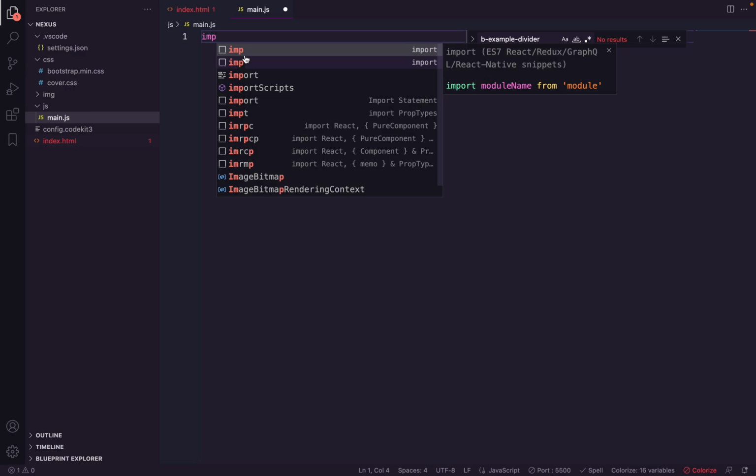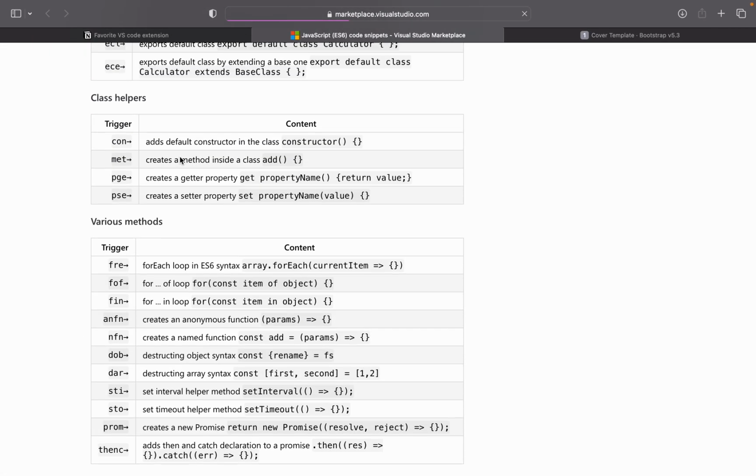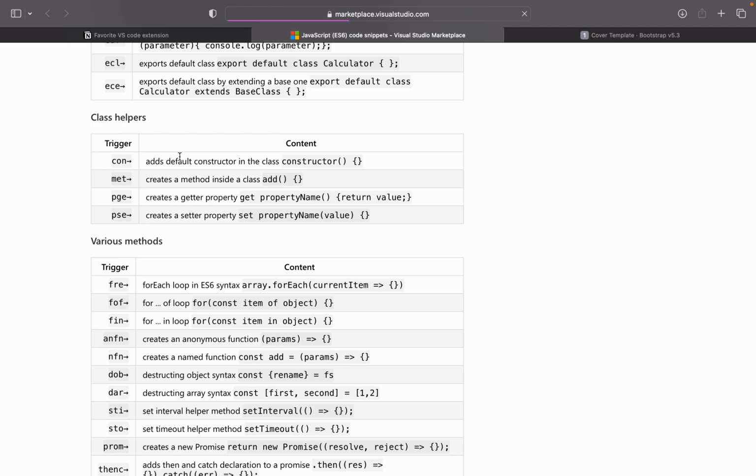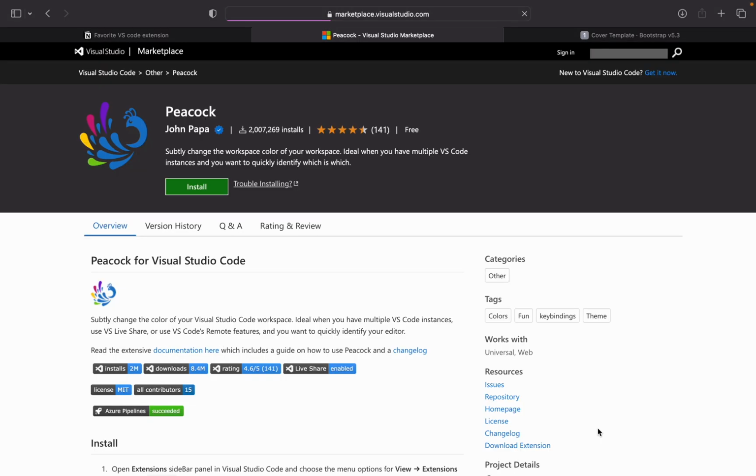I just need to write imp, and once I click enter, it will define the import statement, and then you can adjust it. You can always go to their documentation and just see quickly, but most of them are pretty common sense ones. So for example, if you're trying to write import, it will actually pull up the snippet and show you what it does. By the way, this is written by somebody named John Papa, so automatically it's amazing. And it's pretty simple extension.